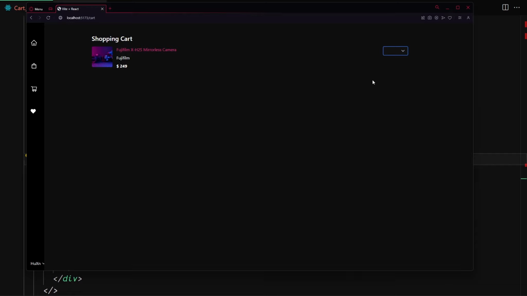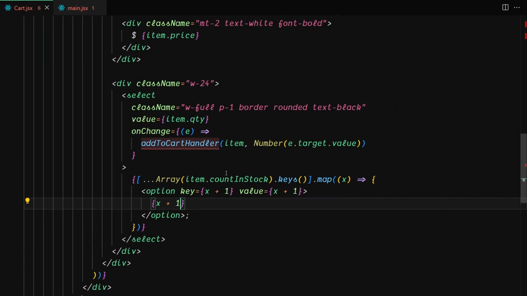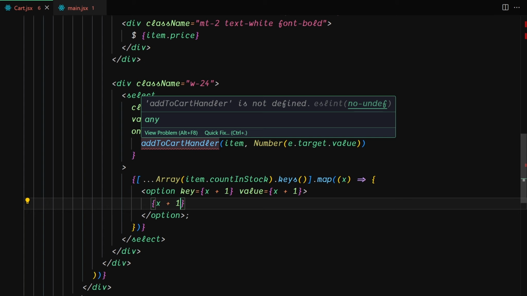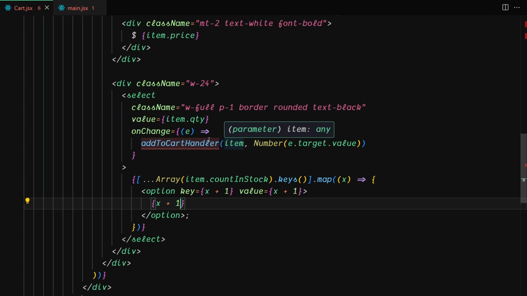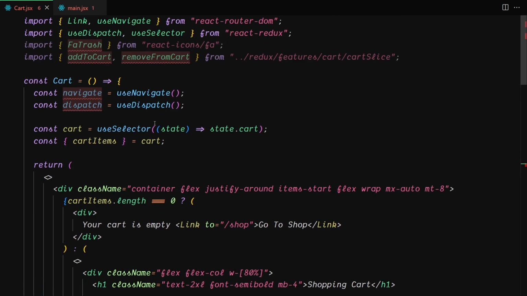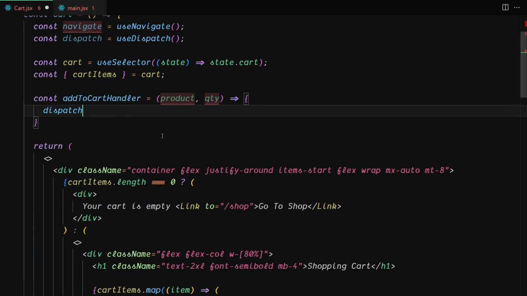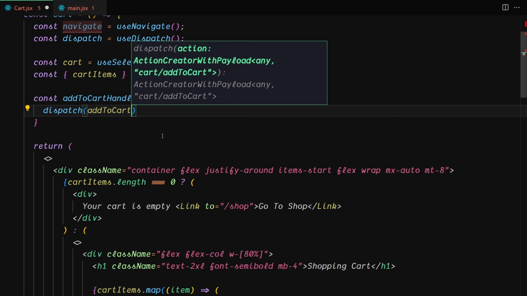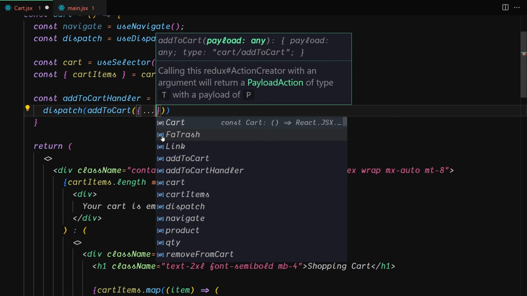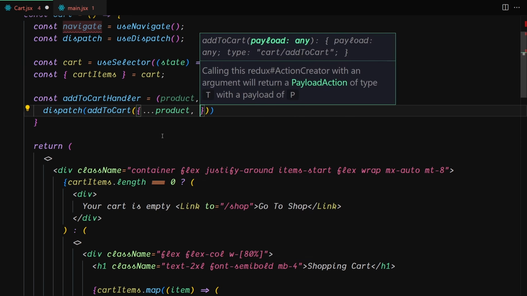Okay, so here let's refresh that. We are not getting anything. Oh, that's because we didn't create this add to cart handler right here. So let's do that. I'm going to copy that, and now let me create it right here. const addToCartHandler. It will take the product and also the quantity which we already specified to it, and let's dispatch add to cart, and also provide ...product and provide the quantity.